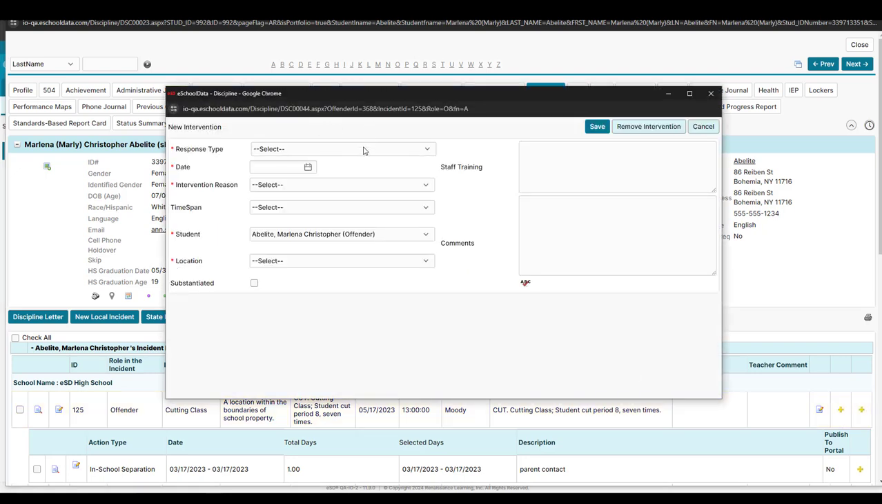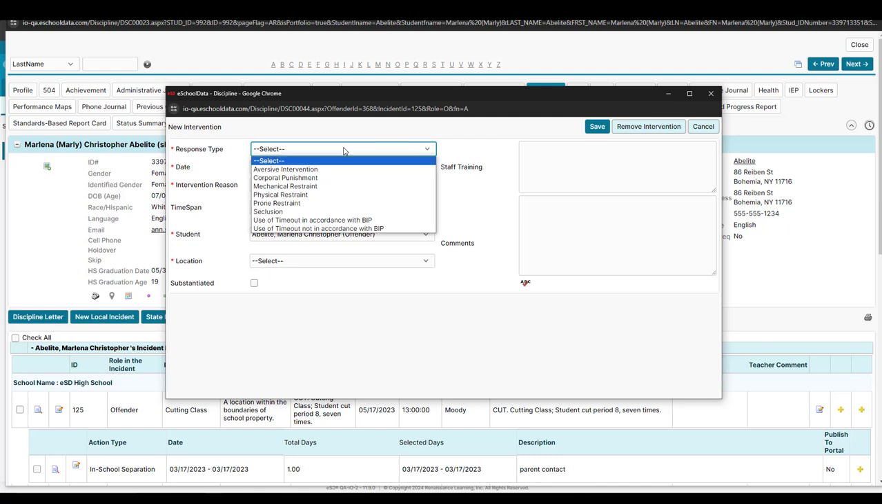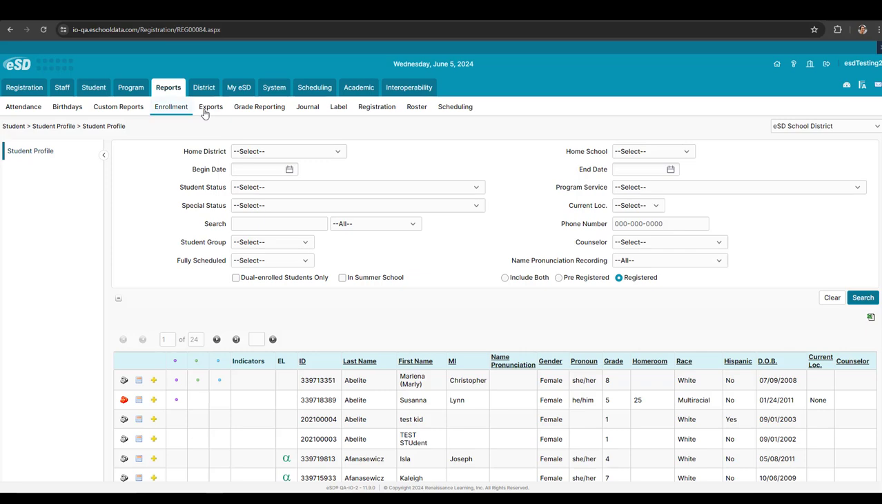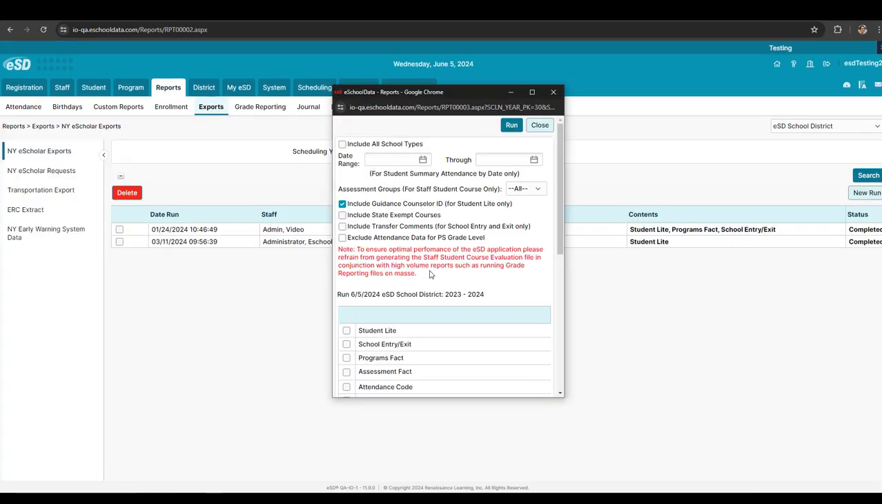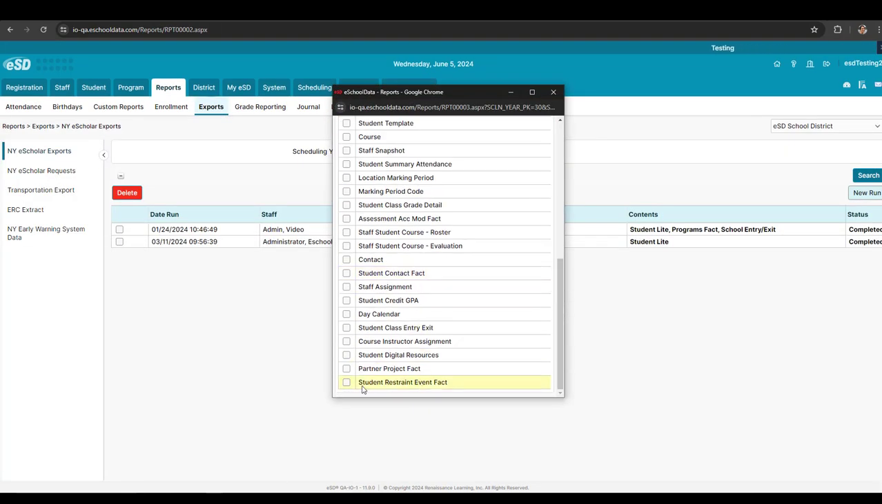When creating an intervention, you're going to have the response type. These are going to actually be used to flow into the New York State report for any of these restraint details. You'll be able to find those underneath Report, Export, and under the New Run down at the bottom, you're going to see the new option for the Student Restraint Event Fact Report. That is going to pull the details that you just entered in for those behavior intervention plans.